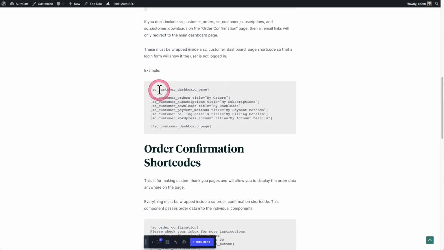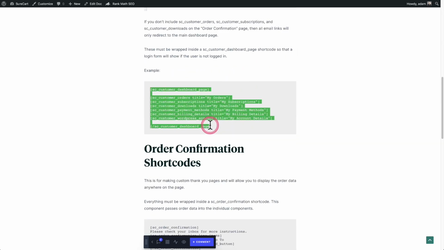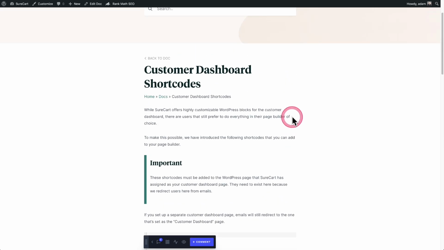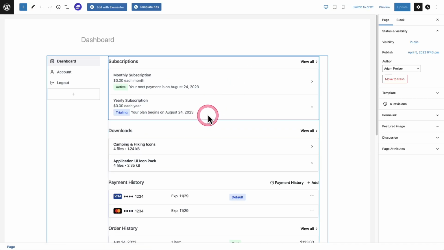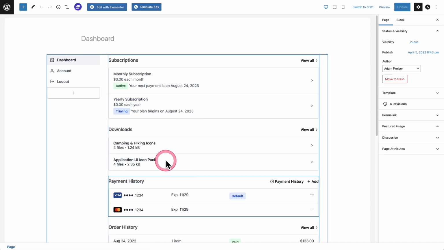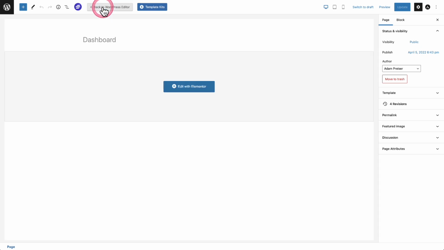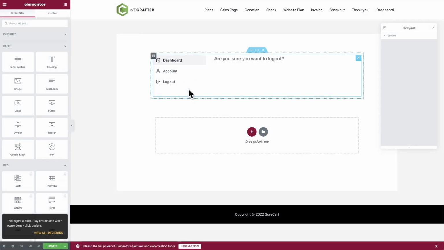Okay, so what I'm going to do is I'm going to put these right here into my clipboard. Let's go ahead and copy these and try to create a customer dashboard using Elementor. So here I am back at this page. I'm not going to use this. I'm going to instead click right here where it says Edit with Elementor. It's going to take me into Elementor.